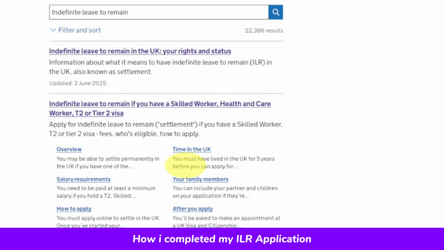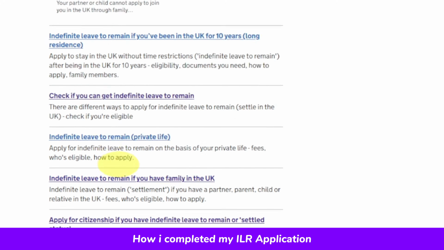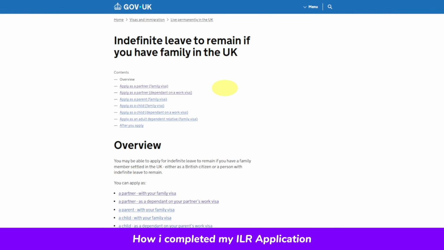If you got a skilled worker visa, your partner had skilled worker visa and you wanted to apply for ILR, then you will click this one. Or if you got skilled worker visa previously and you have completed 5 years, then you will click this one. Otherwise, you will click indefinite leave to remain if you have family in the UK. This is where it explains as well.